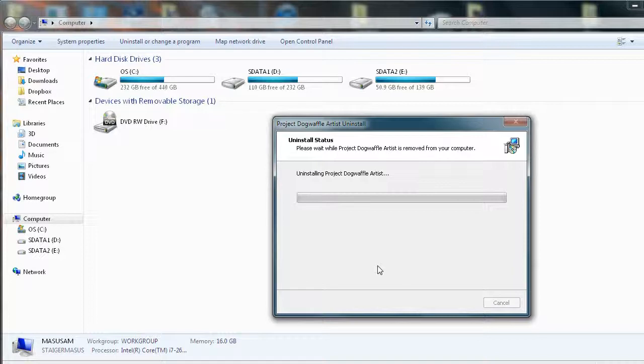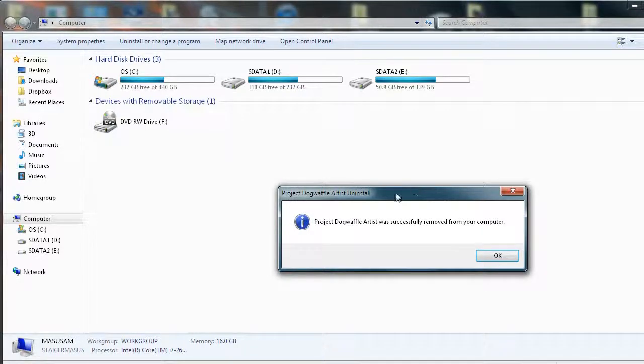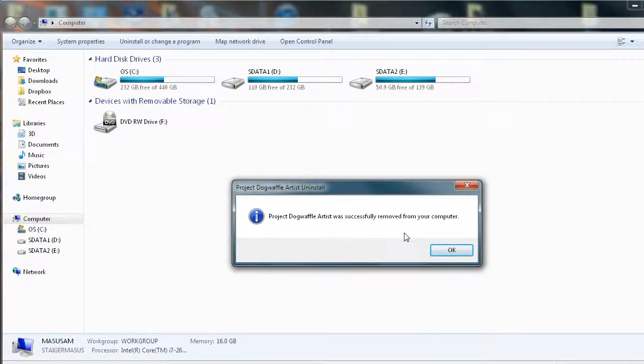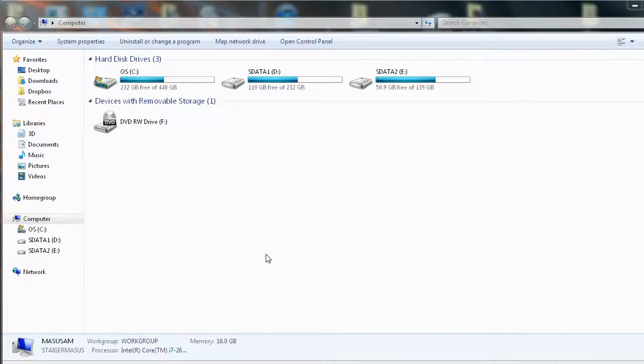So these are files that are no longer needed or used. They're not used by other programs. They are installed in the Artist PD Artist folder, and the uninstaller wants to make sure you don't accidentally remove it if by any chance it might be needed by other programs, which is not the case. So let's finish this uninstallation.